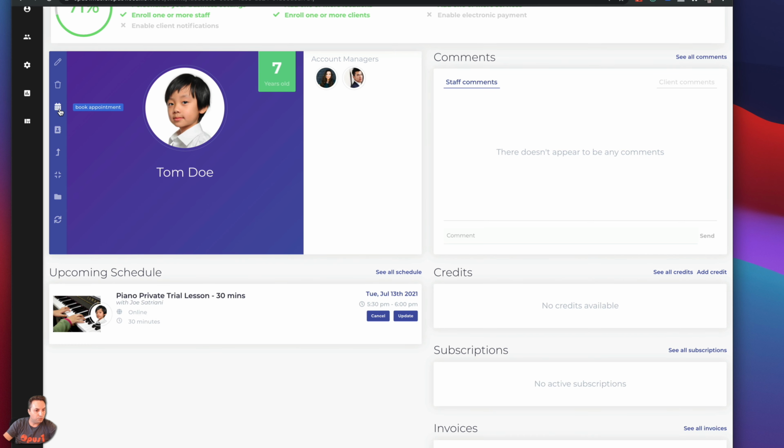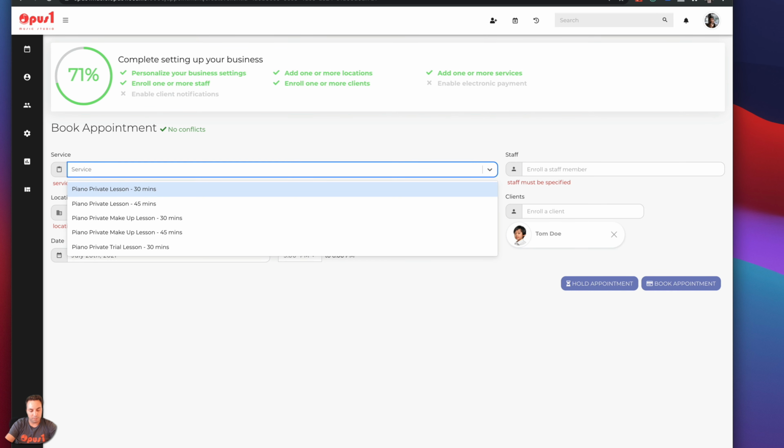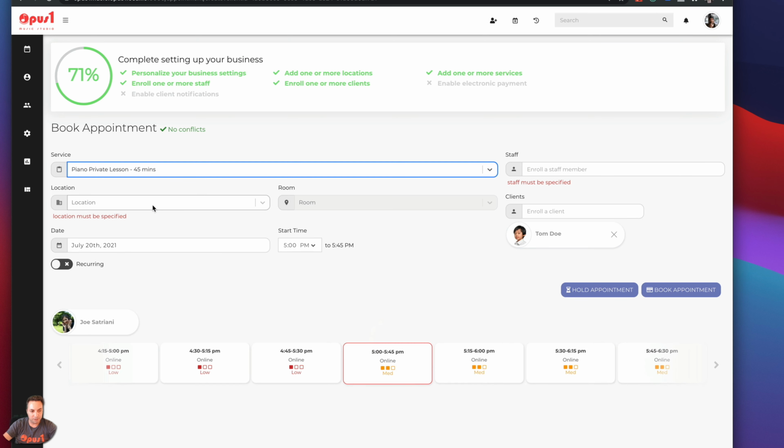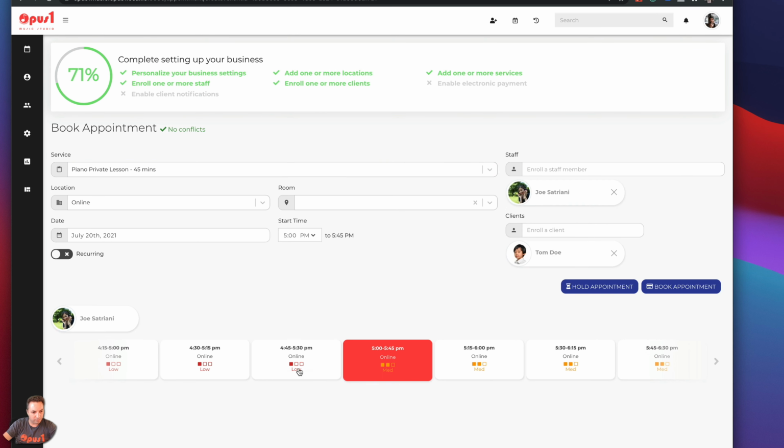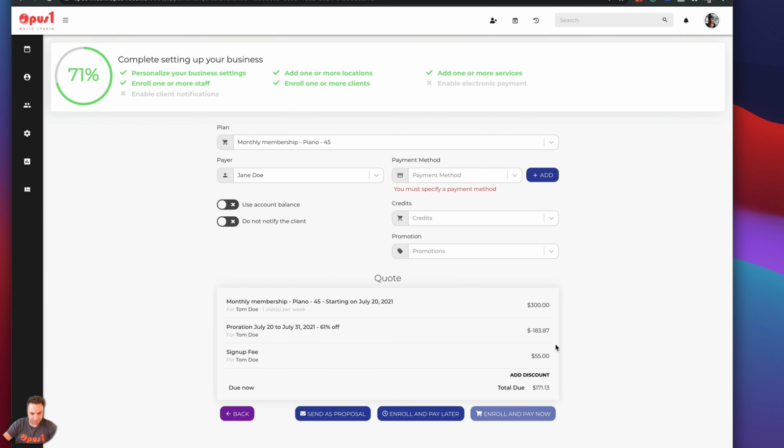So we're going to go to book appointments and select the following week, the 20th. And we're going to pick this time a piano private lesson. Maybe he wants to actually do 45 minutes. We're going to pick an available time. This one we want to make it recurring. This is a weekly lesson that will never end, at least not for now. We don't know when they will end their lessons. And we're going to go ahead and book it.